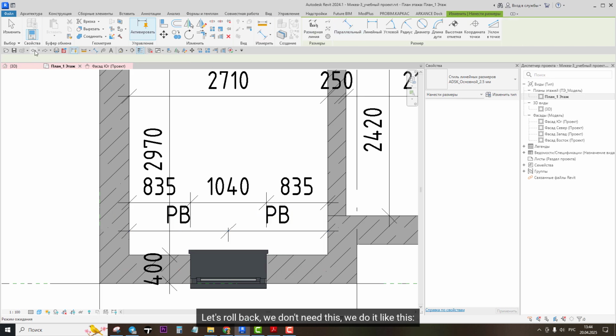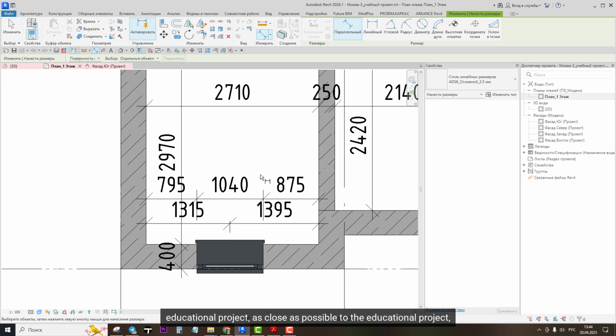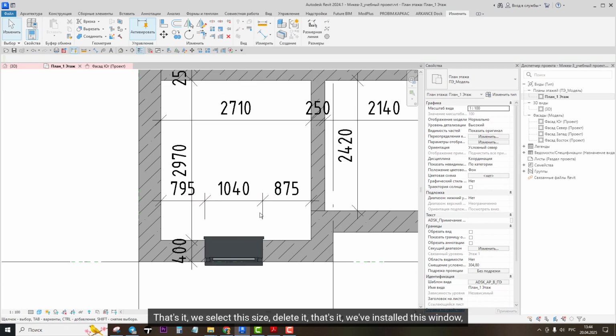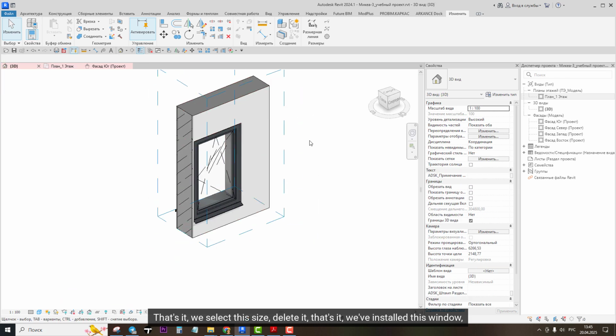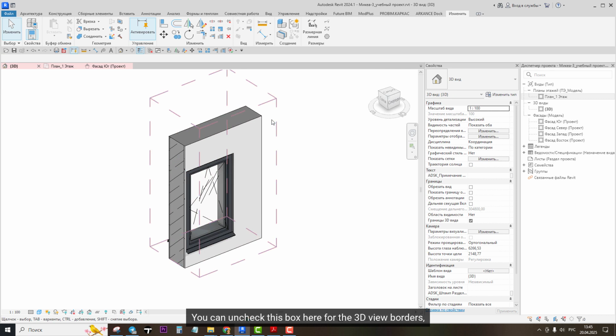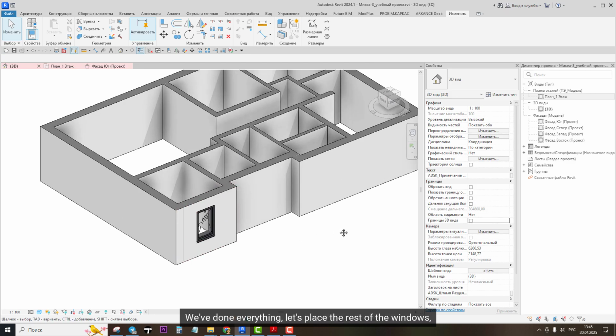Let's roll back, we don't need this, we do it like this. Educational project, as close as possible to the educational project. That's it, we select this size, delete it, that's it, we've installed this window. You can uncheck this box here for the 3D view borders. We've done everything, let's place the rest of the windows.